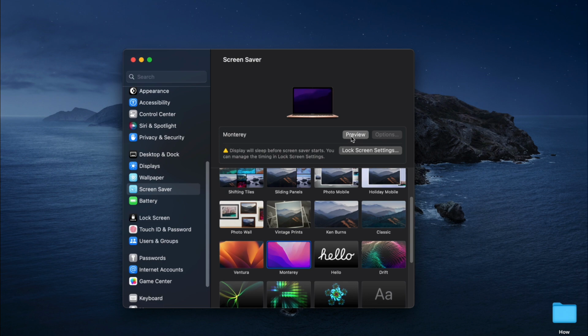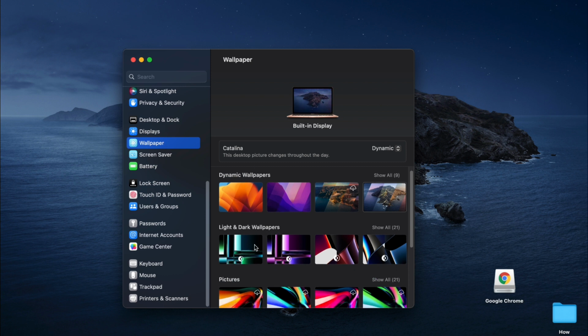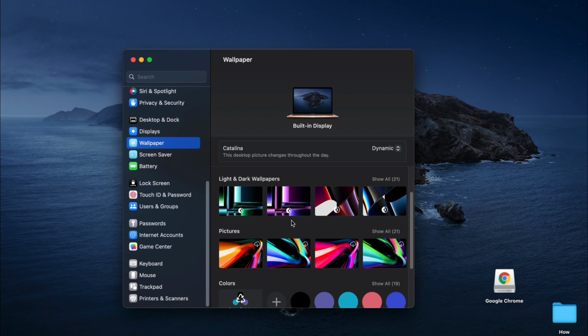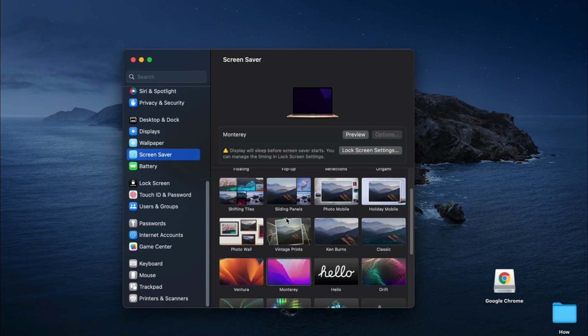right. Some wallpapers in the wallpaper section have additional options in the drop-down menu, such as dynamic, automatic, light, and dark, which allow you to customize the appearance based on time of day and mode.